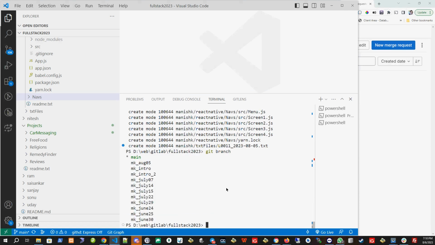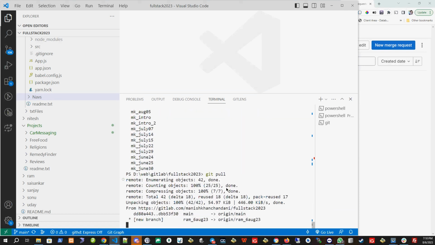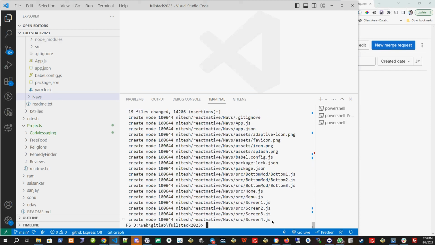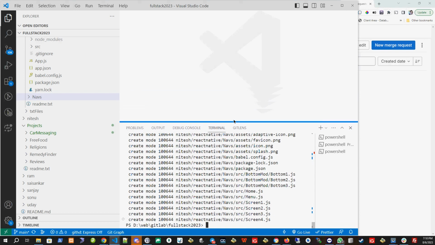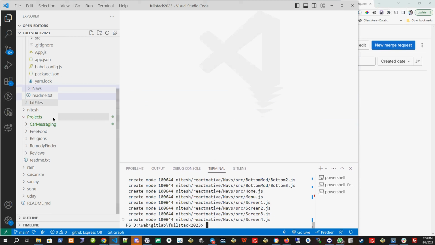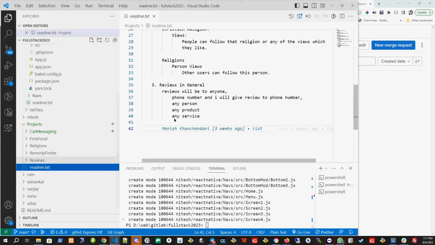Let me see which branch I am on. I'm on main branch. I'll do the git pull to get the latest. Okay, so we have created so many folders for the projects which we'll be doing. I'll be adding more projects, whatever I think, kind of thing.